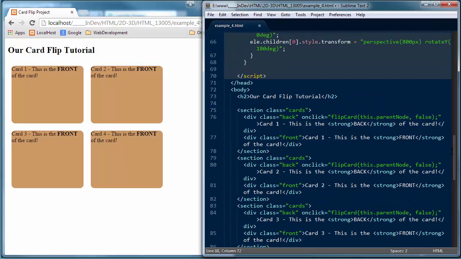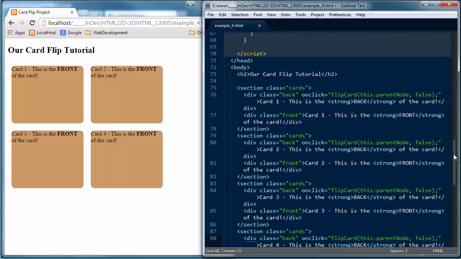Let me go ahead and scroll up real quick. Right here is where you can actually type one of those on-click events if you want to go ahead and copy it. Good time to pause and paste that with every class of back.